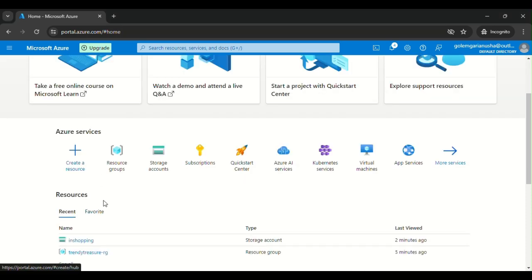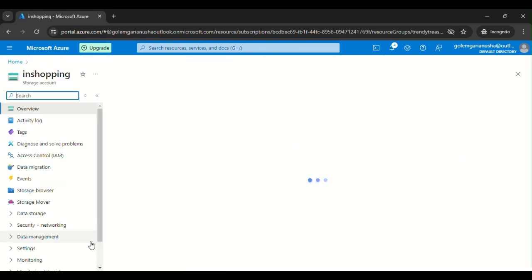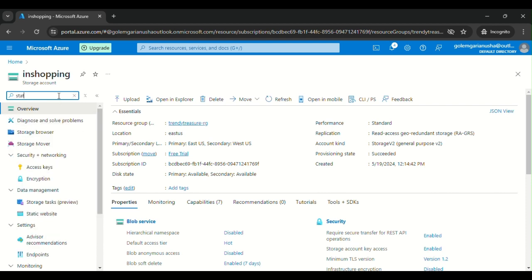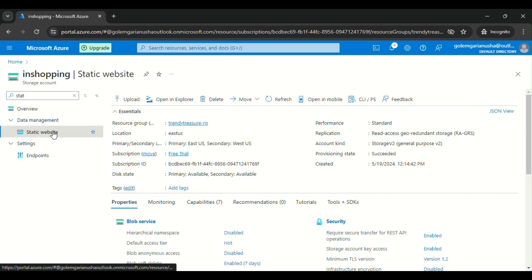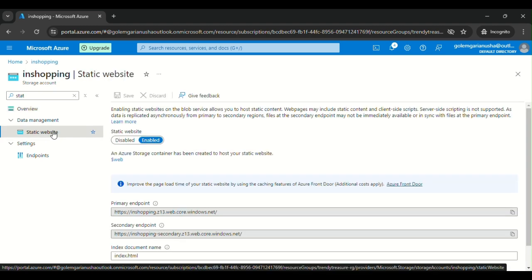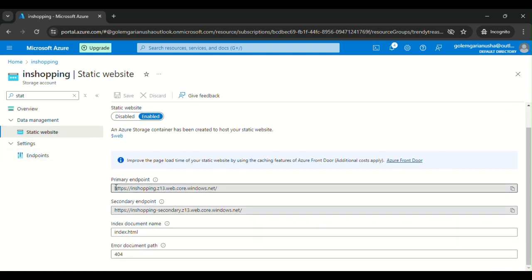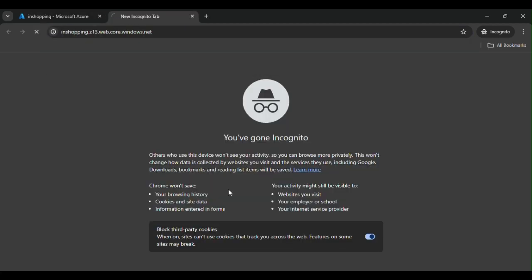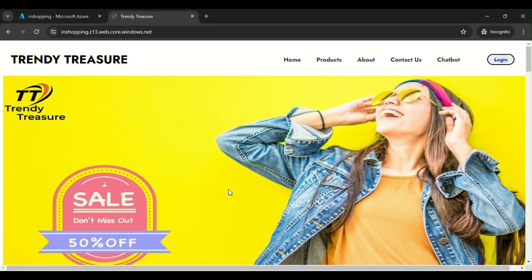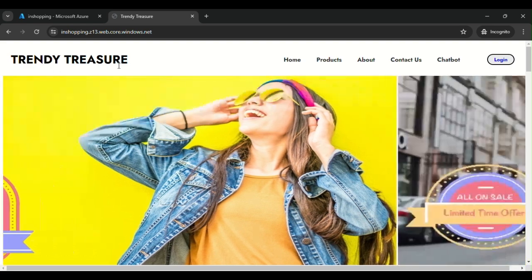Then click on home, click on in shopping, then search for the static website. Then copy the URL of the primary endpoint, then paste it in a new tab. We can see our static website, that is Trendy Treasure.